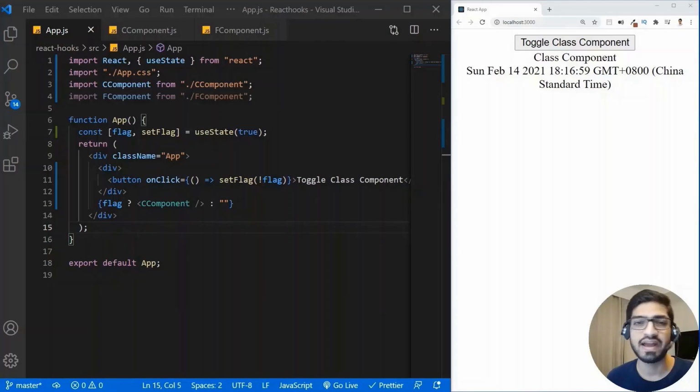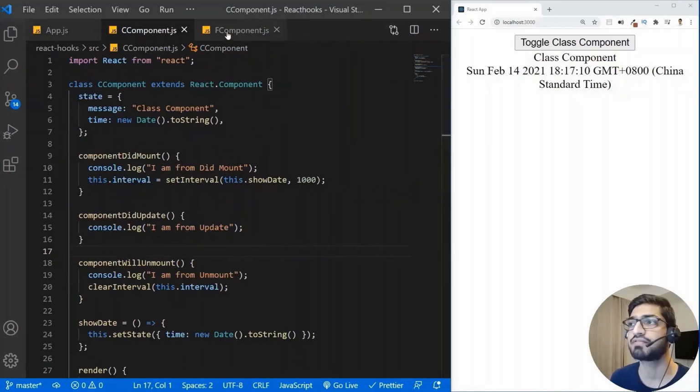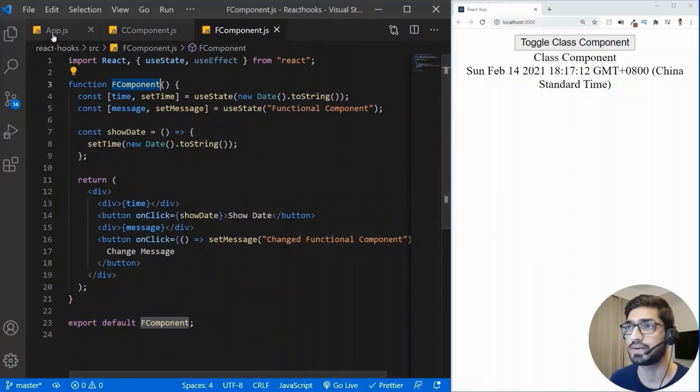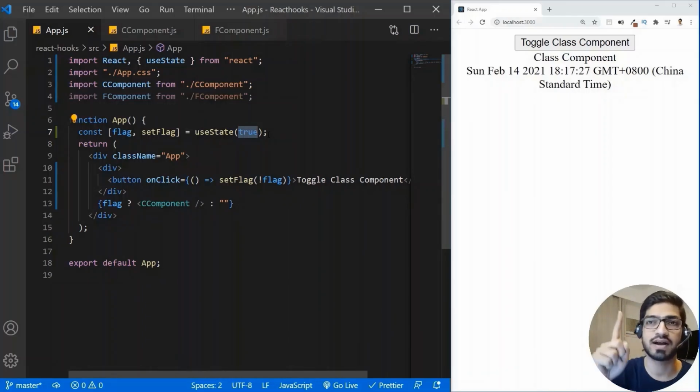All right, guys, so I have a very basic setup of my React application with 3 components. I have an App component, which imports 2 other components: the C component, which is a class component, and the F component, which is a function component. And inside the class component, I make use of the useState for my Boolean variable flag, and the initial value of the flag is true. If you don't know about the useState, check out my previous video on the useState. You can click on the card above, or I will add the link in the description.